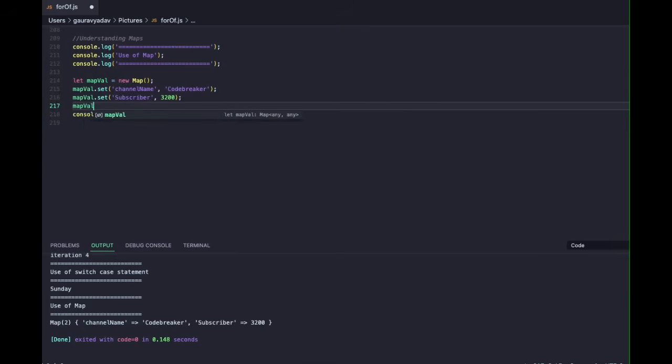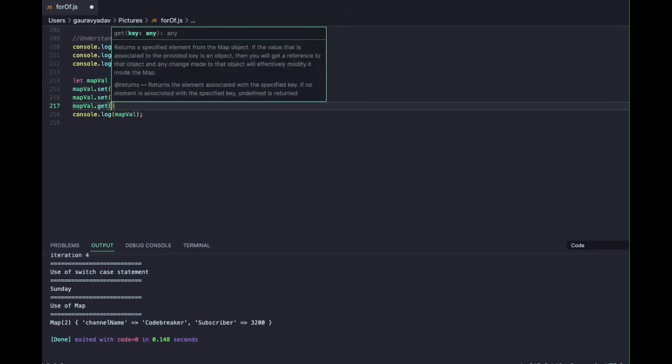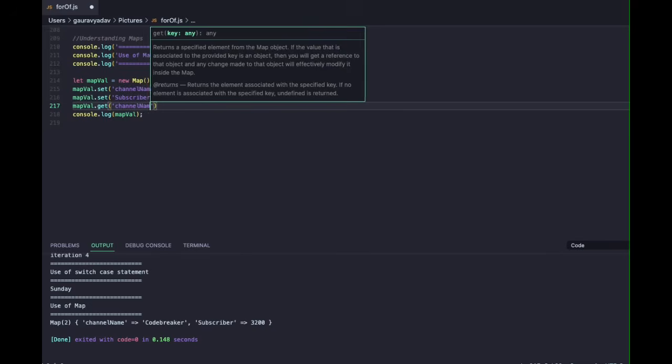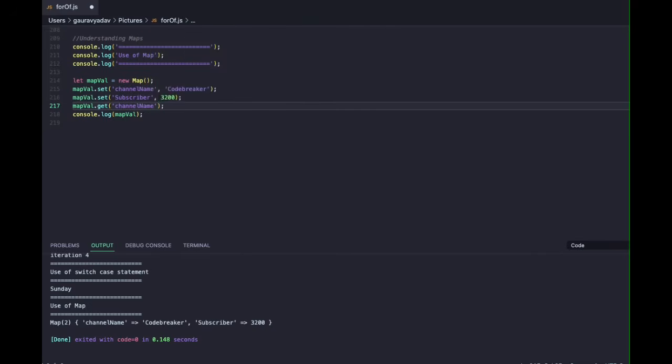So in order to get the value inside the map, we have to give the key of whichever value we want to get. Suppose I have given the key as channel name. So here the result would be the value for the key channel name. And what is the value for the channel name? It is Code Breaker.